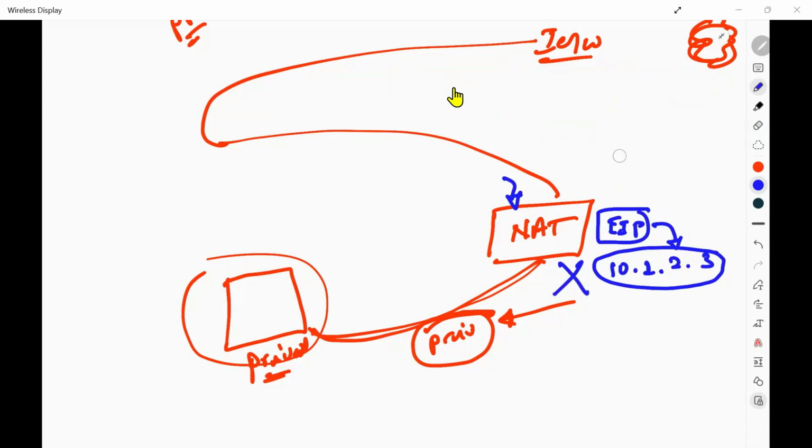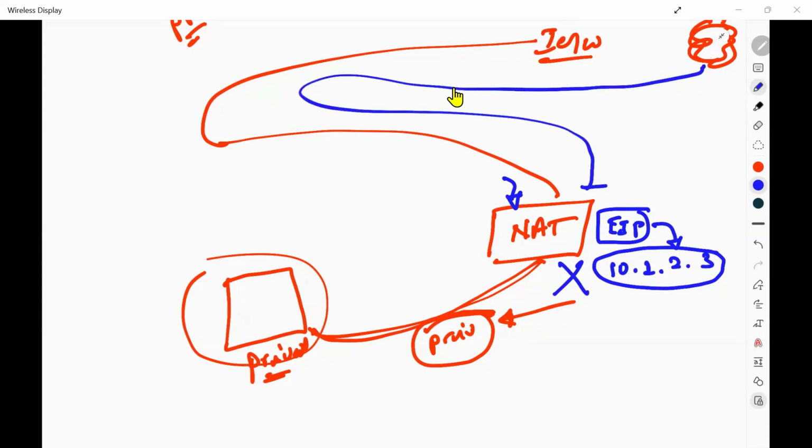That means even if you know this elastic IP, what is the IP address of your laptop? You have a different IP, correct? So if you are sending a request from the internet, it will reach till the NAT gateway. But is the elastic IP the same as your laptop's? No. So then it will not accept your request.